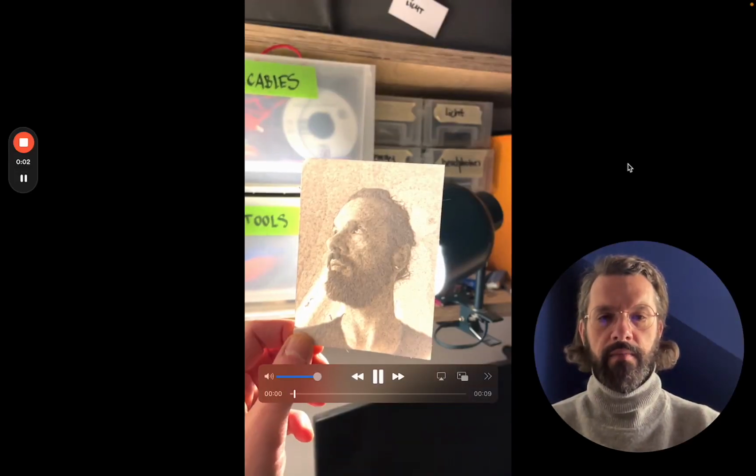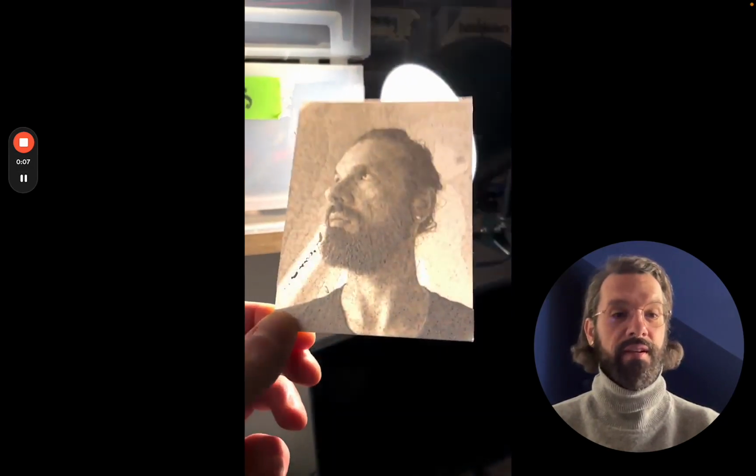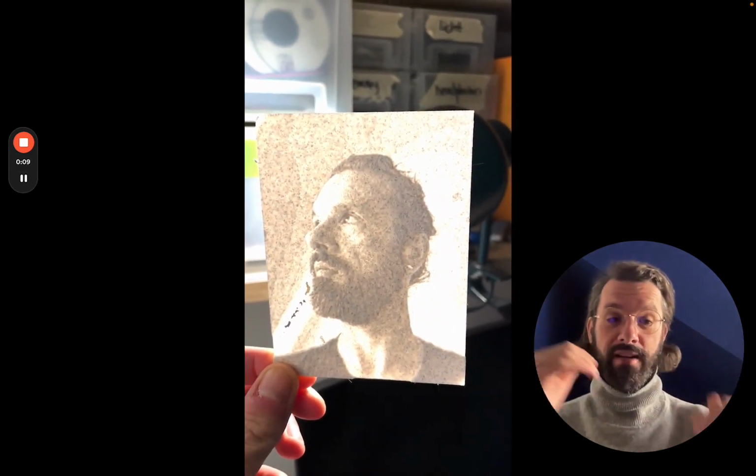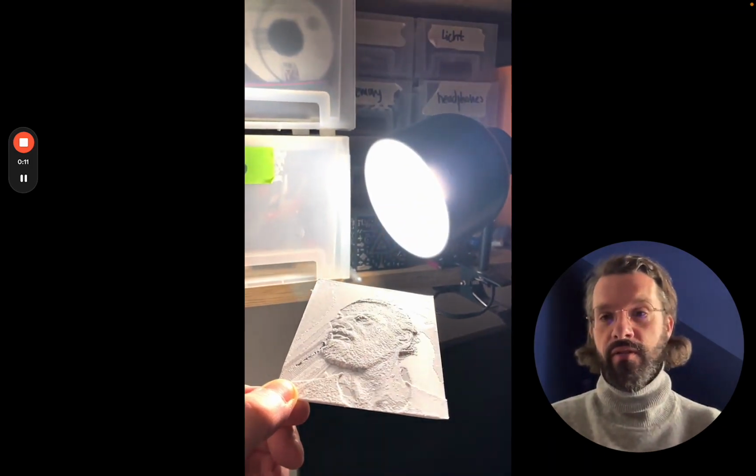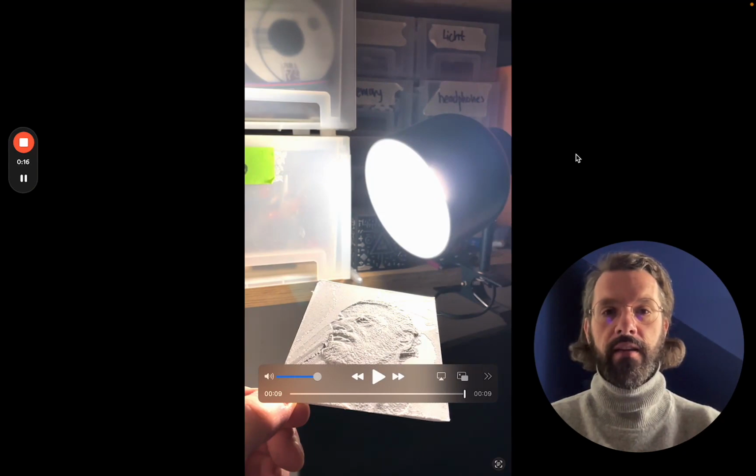So I made this interesting 3D print, which, if light shines through, looks like a photo, but it's actually a relief. So how can you do this? Well, I made a Python script and I'll make it available for you. You can find the link in the comments.